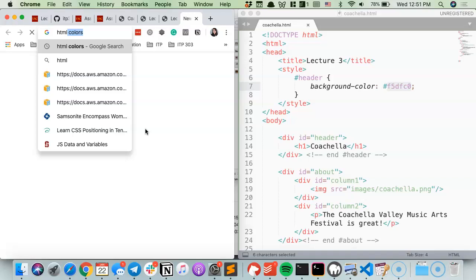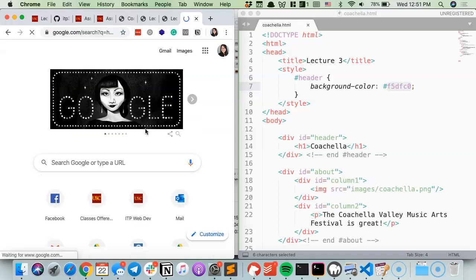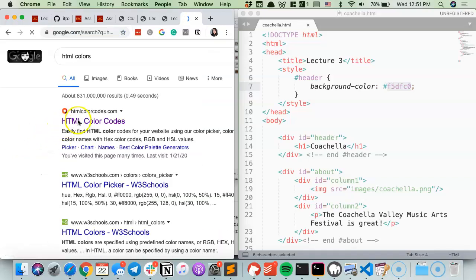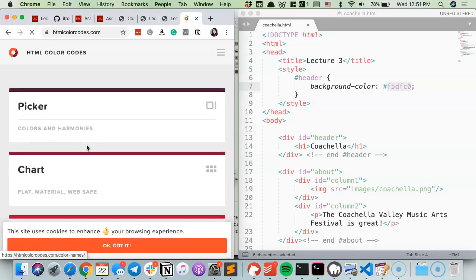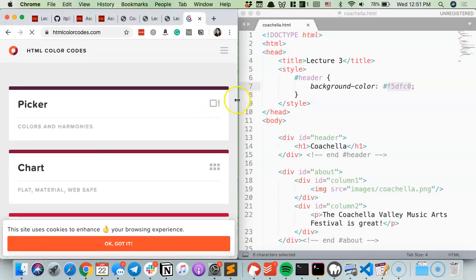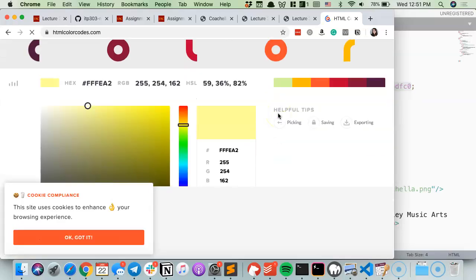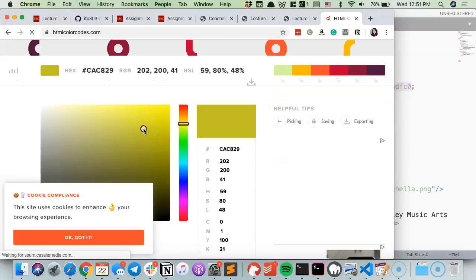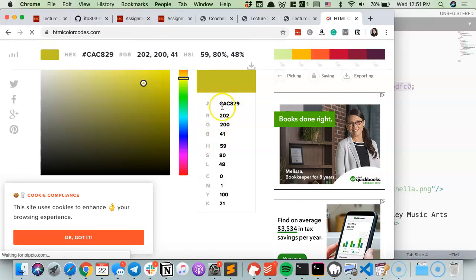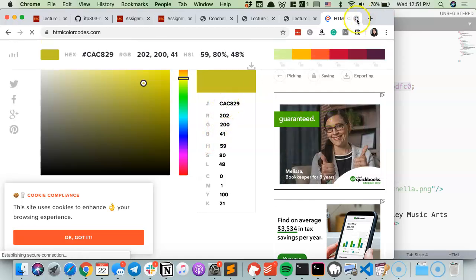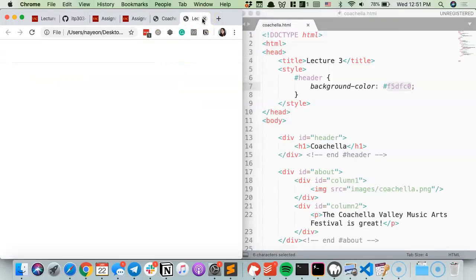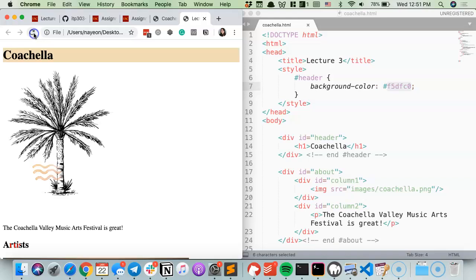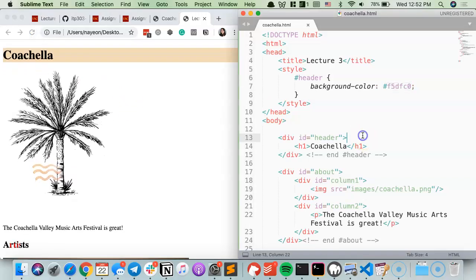If you like to use different colors and make your things look better, simply Google HTML colors. Any website will do. This one looks good. You can pick any color you want in here, like a yellow, and notice how there are 6-digit codes. You can grab that there. That's useful to have. So, background color.